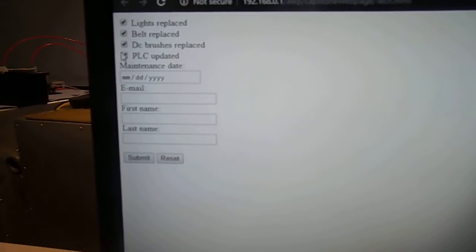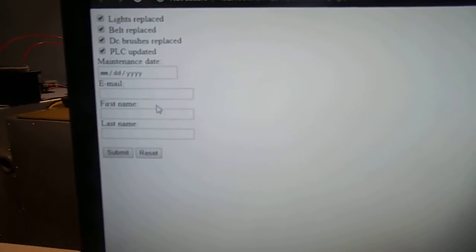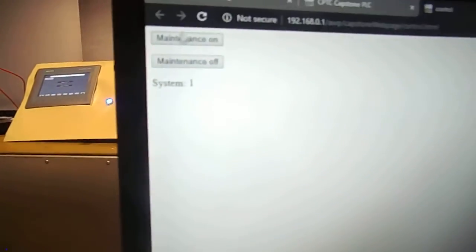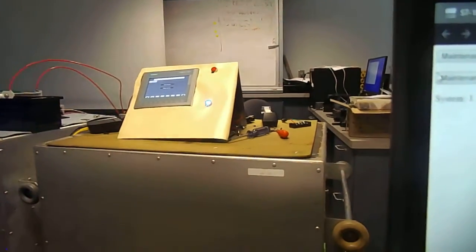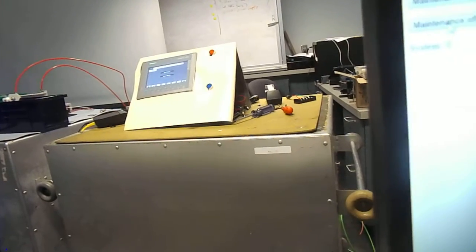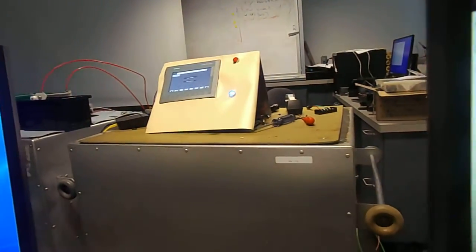So you can see what the maintenance crew did and who did it, and you can put an email in there for them so you can communicate with them. And then you can have PLC controls, and this was the main thing, to be able to use this web page here to control something on the PLC, like the blue light. Right now it's on and it goes off, and I did that over the network, on and off.